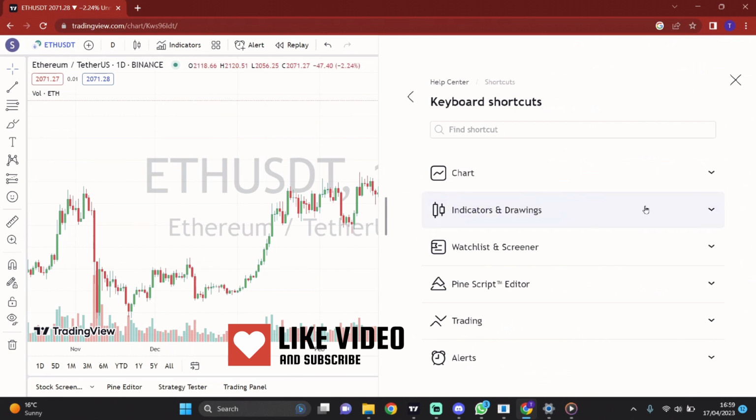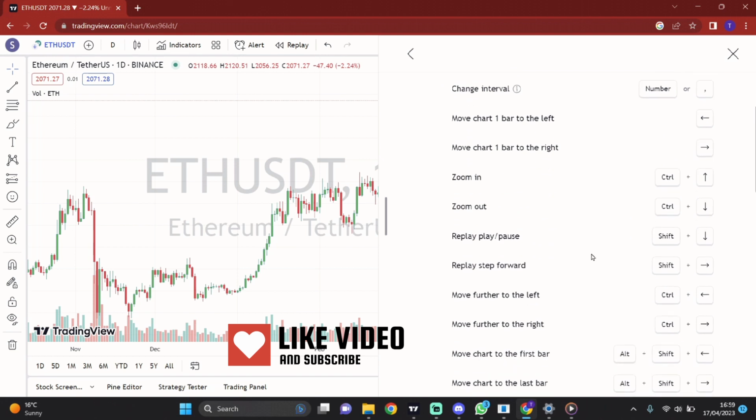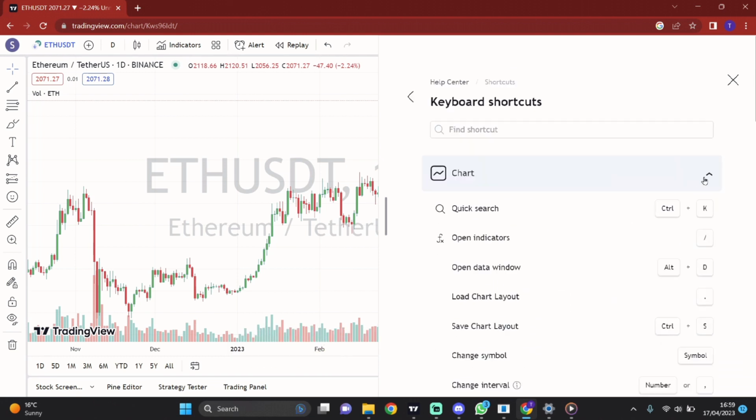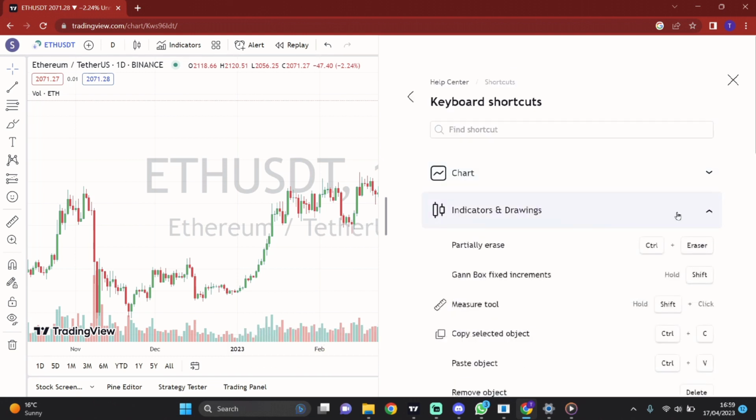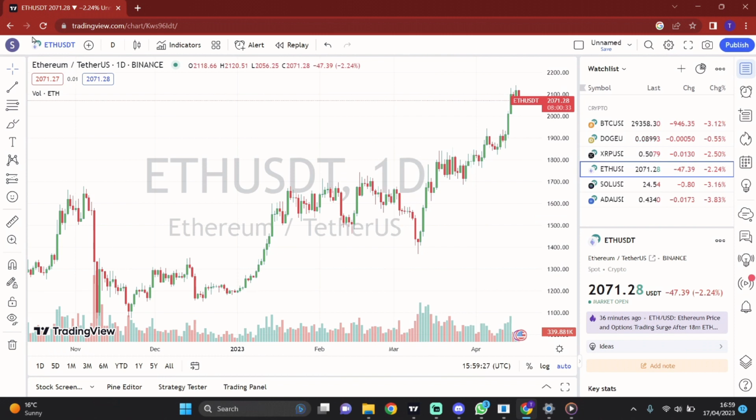If we come into here, basically you'll see that there's a couple of options within the chart. It'll give you a whole list of things that you can do here with keyboard shortcuts. And basically, it'll allow us to either place some indicators or some basic shapes like lines and things like that. That can be quite useful if you are not familiar with them. It might be useful to learn some of those.